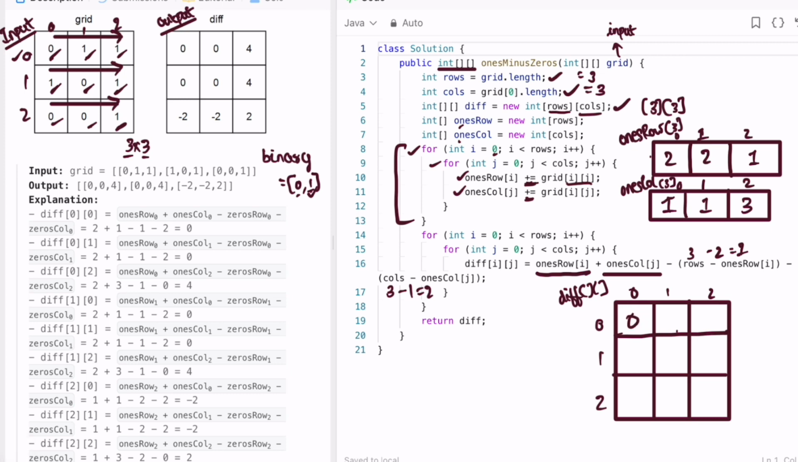And in the next iteration we calculate again. Next iteration i is 0 and j is 1. So 0 is this, 2 plus 1, columns of 1 is 1, minus, again we calculate 3 minus ones of 0 is 2, and this is 3 minus columns of 1 is 1, so this will give you 1 and this will give you 2. So again minus 1 minus 2, and again the entire value is 0.